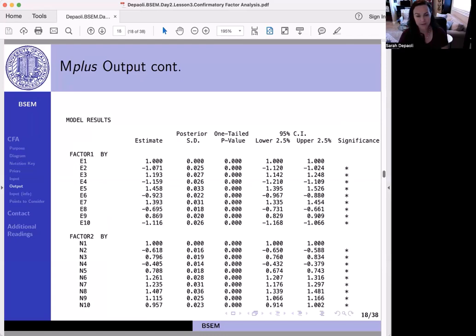Then we get our model results. So the first set will be unstandardized factor loadings. For the Bayesian type of results that we're getting, the default estimate is going to be the median of the posterior, which is a really good default. Sometimes people will override this and use the mean or even the mode sometimes, but the median I think is a good default to stick with.